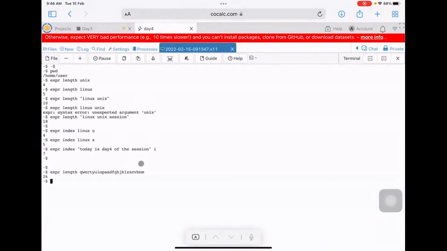So when I press enter, I'll get 26 because I have entered all the characters from A to Z. So that's why it has given 26. Whatever word or group of words you give after length, you'll get the length of that. And it's not specific to characters. You can put numbers also. For example, suppose I'm adding an address. Let's see whether this will work or not.